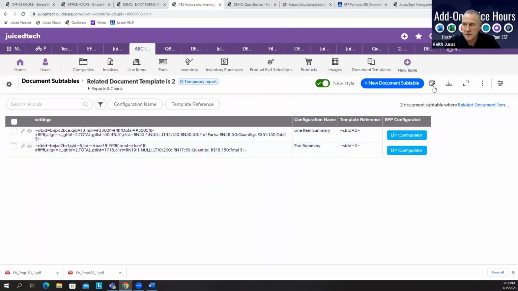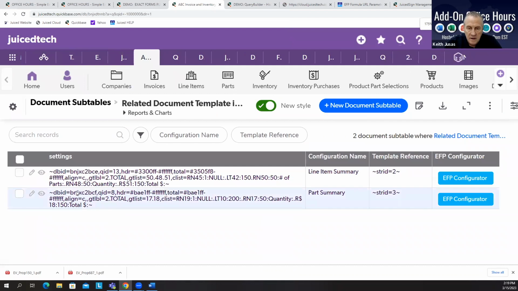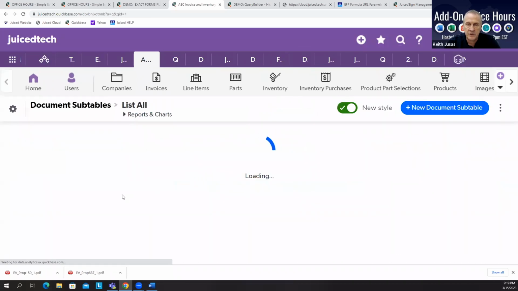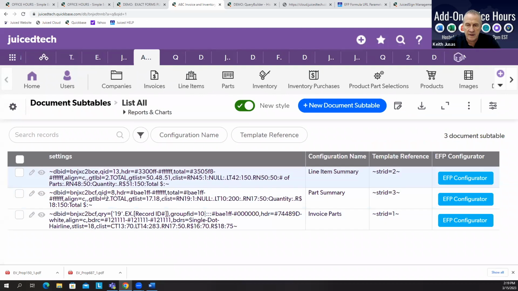One of the things you'll notice here, I'm going to blow this up a little bit more. Right here, we're now using the query ID of the summary report. Normally, if you looked at the settings field on this table, I'm going to show a couple other subtable configurations. This is typically how we query the data when we're going to grab data from a specific table, and we're basically going to query it this way.